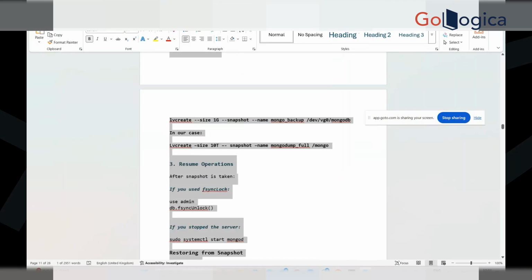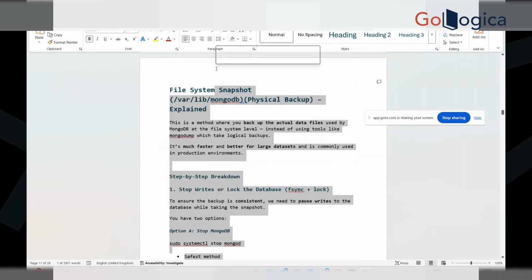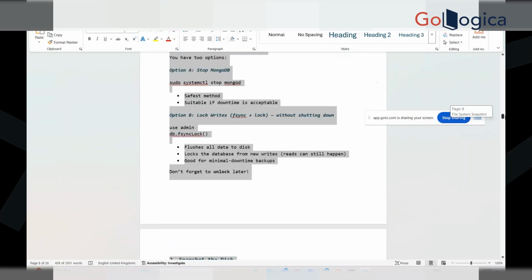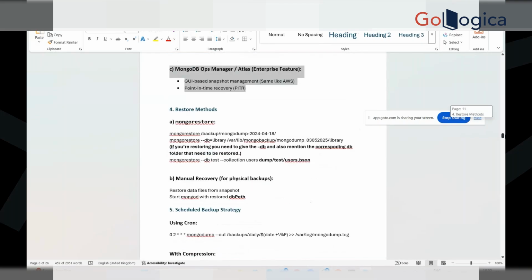So are you okay with this backup thing? If it is a small database, you can go with the logical backup. If it is a large database, you can go with the physical backup. For taking the physical backup, you need to have MongoDB in a locked state, or you can stop MongoDB. Then you will create an LV snapshot. Once everything is done, you will unlock using fsync unlock with admin. Is that fine? Can we proceed with the restoration?